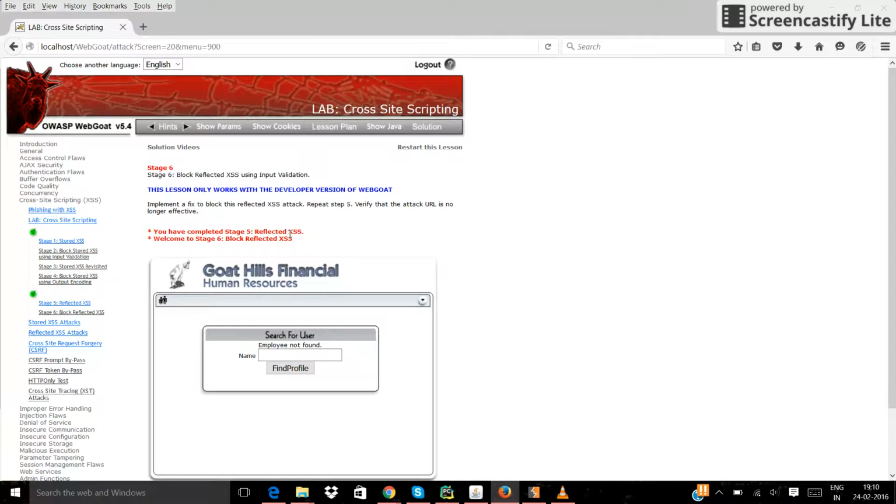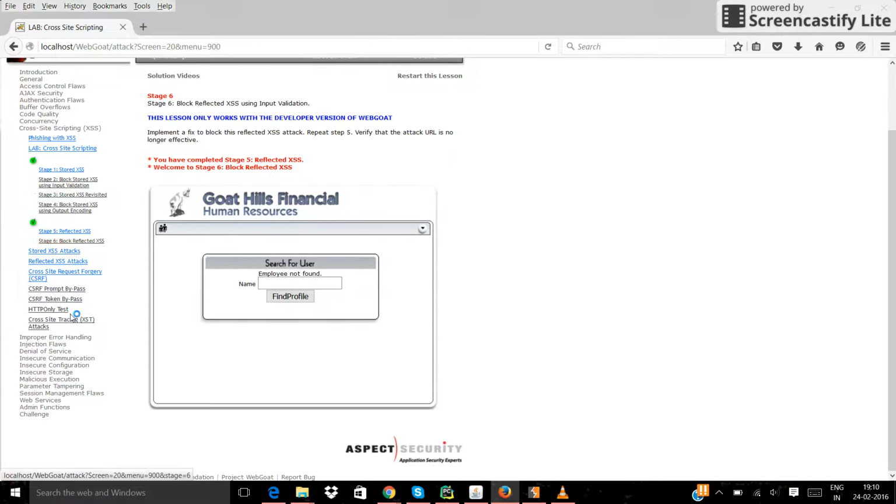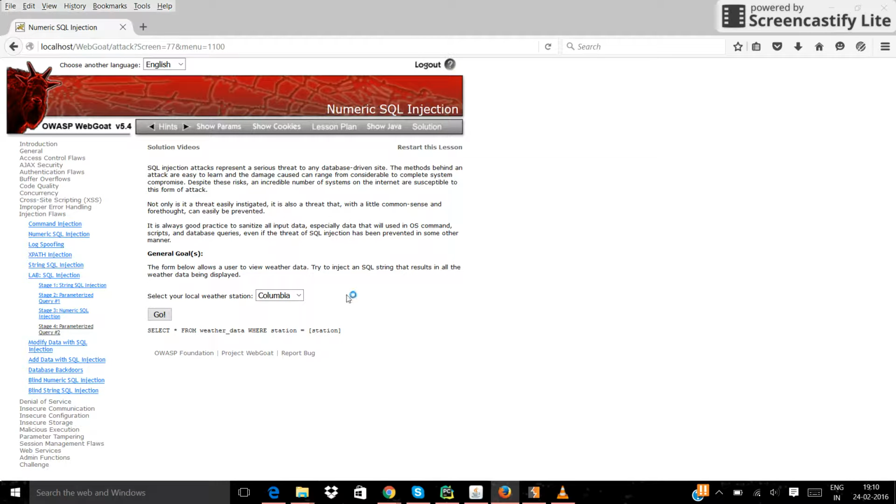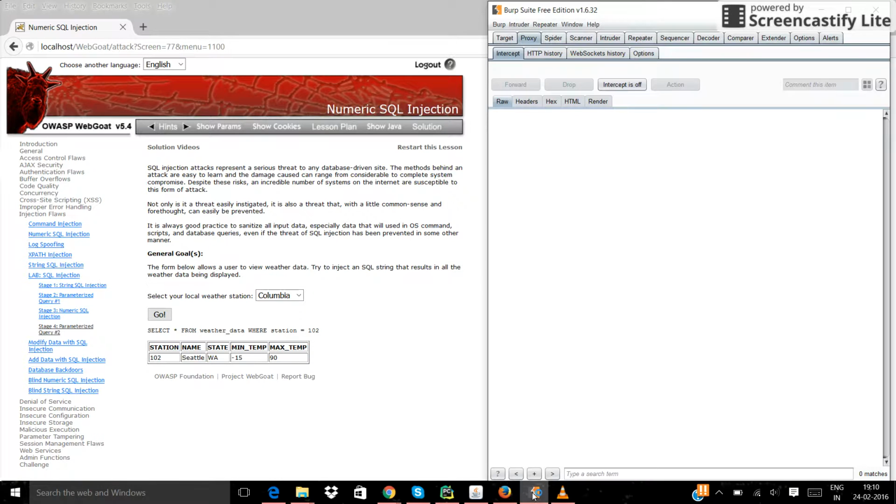These types of attack can be eliminated, can be blocked using input validation, but we are not going to do that right now. We'll move on to injection flaws, starting with numeric SQL injection. Here, anybody can see the weather of the city by simply selecting it, and this table appears. Now, if we want to view all the weathers, whatever the data is there in this table, we will be using BurpSuite for that.